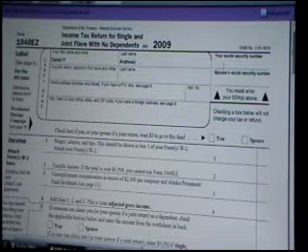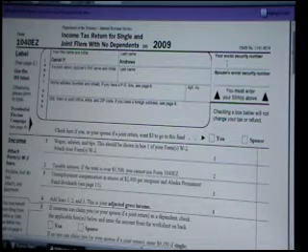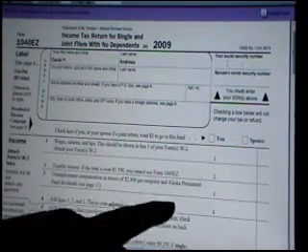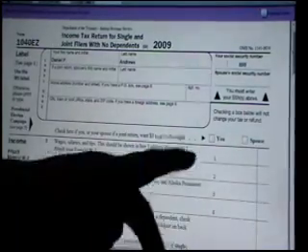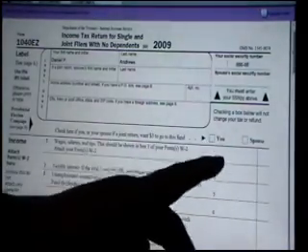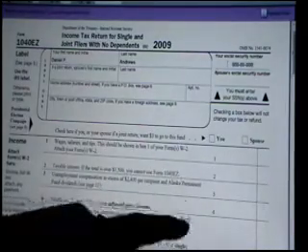Next, we're going to enter in his Social Security information. For safety's sake, please don't use your Social Security number on your homework. Just enter zeros. So we'll enter 000, dash 00, dash 0000.